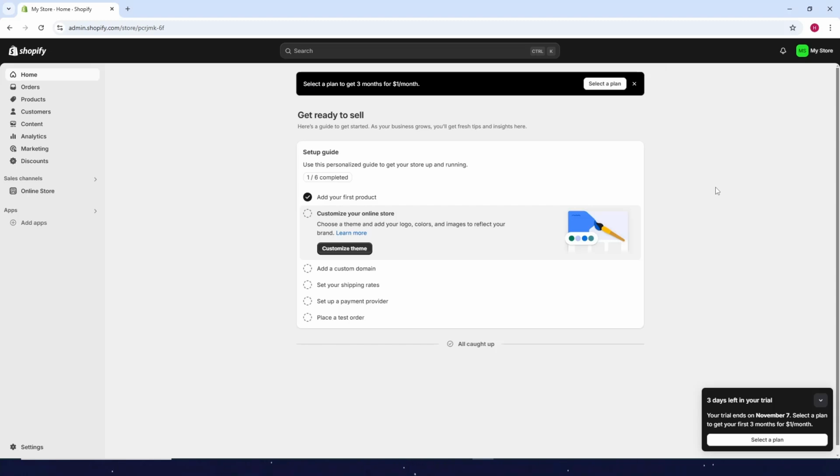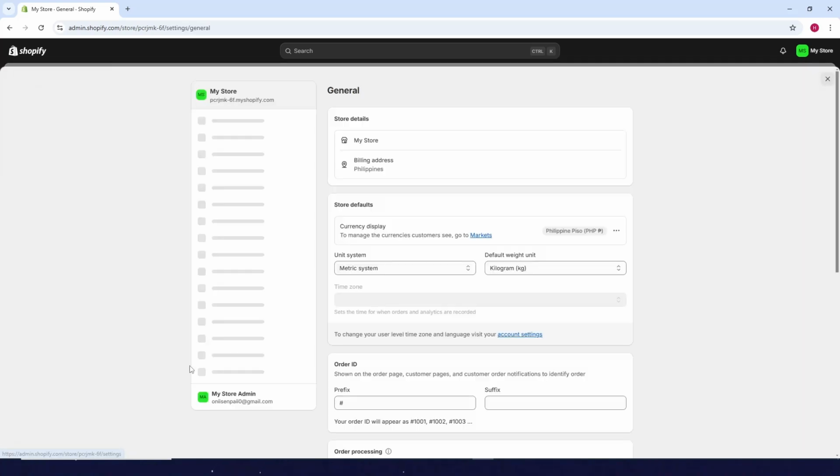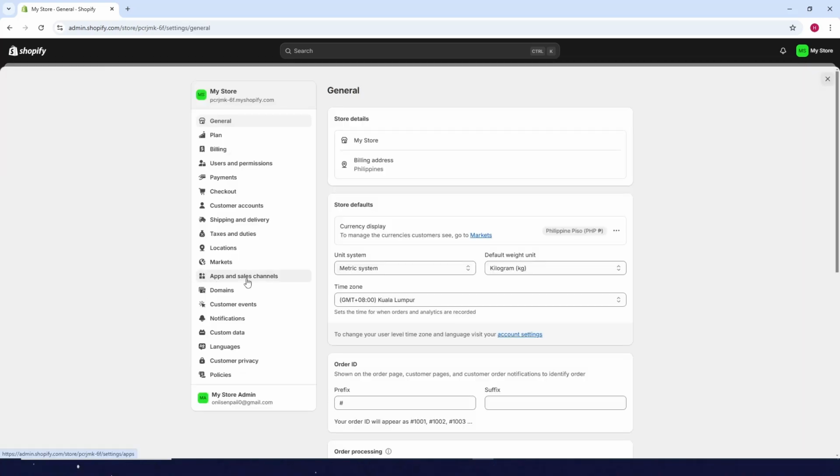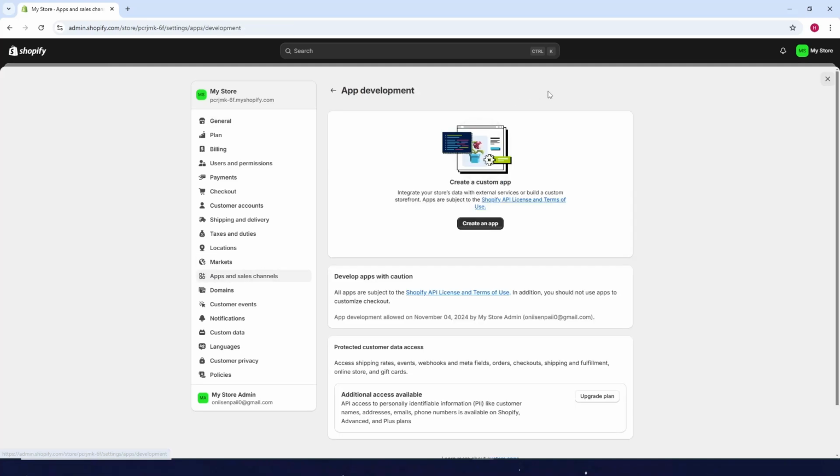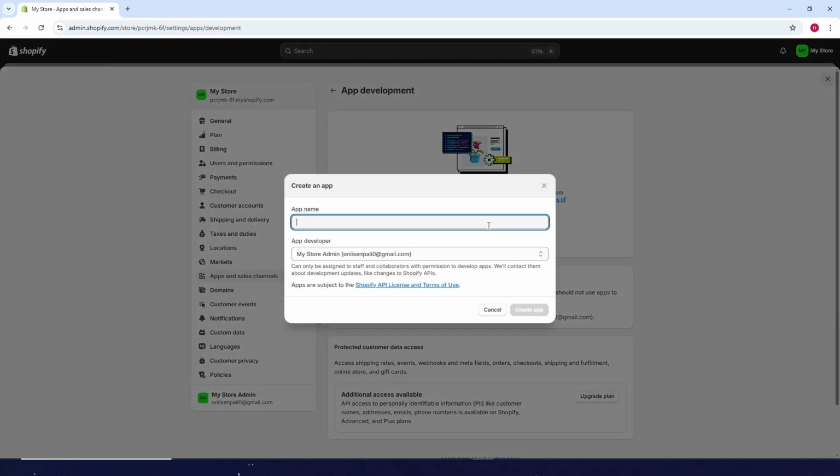How to add API key in Shopify. So first go to your admin dashboard here, and then just click on the settings here. Okay, now click on apps and sales channels, and then click on develop apps here at the top. Okay, now just click on create an app.